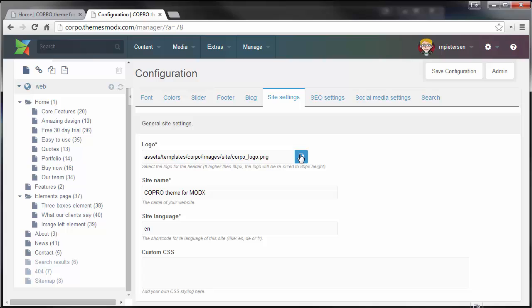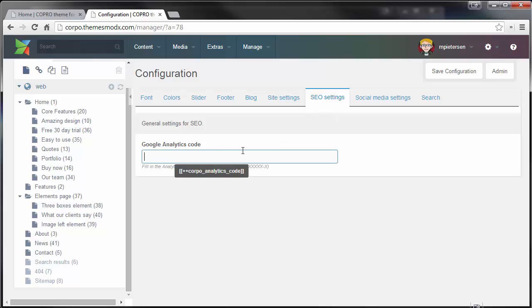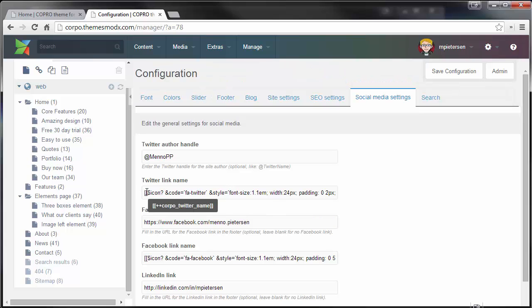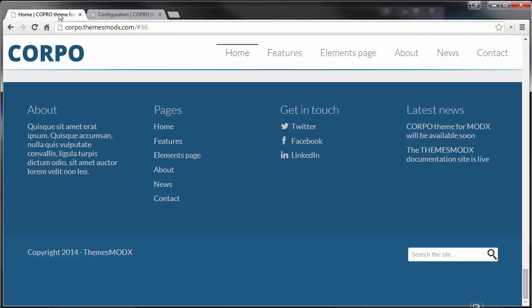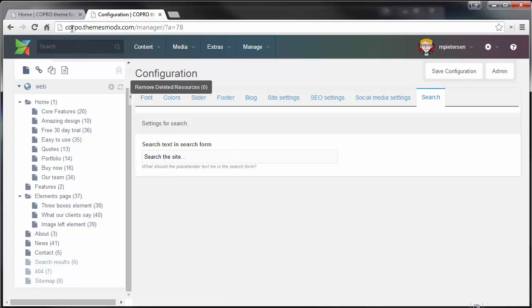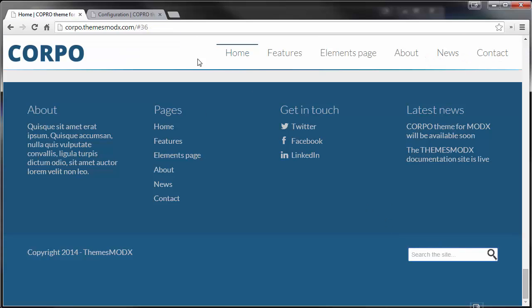Site settings, your main logo, the name of your website, what's your language, and any custom CSS you might like to add. Some SEO settings, you can add your Google Analytics and it will be activated for you. So just sign up for Google Analytics and get your code in there. Some social media settings, you can add a Twitter link name or an icon. Here I use the shortcut for an icon, as you can see here, so it will generate this icon here, but you don't really need that. And search is the text for the search bar, right there.